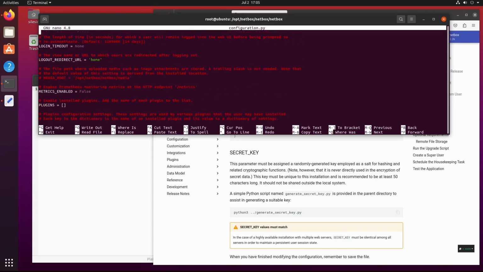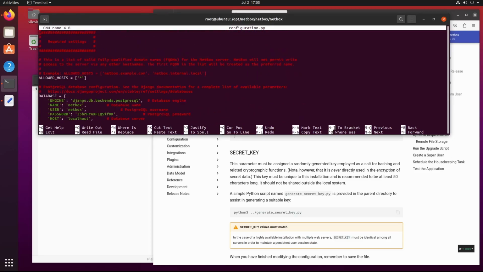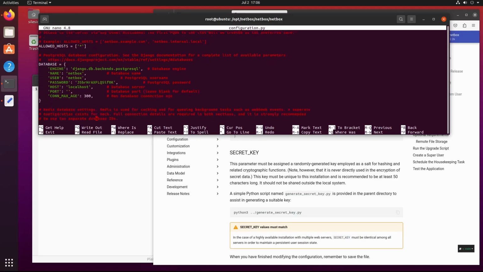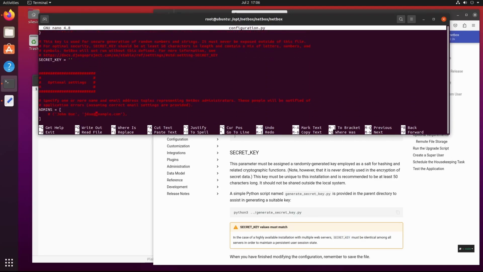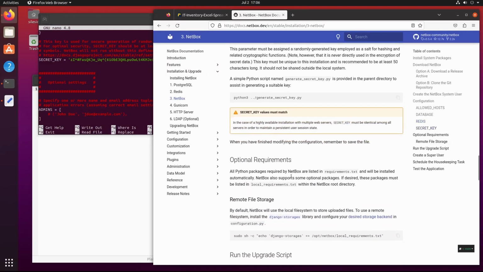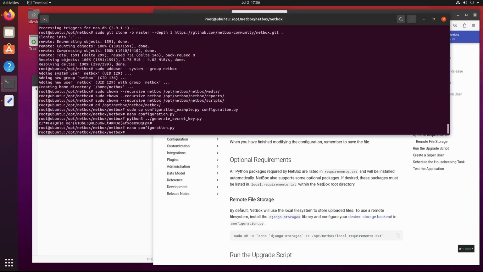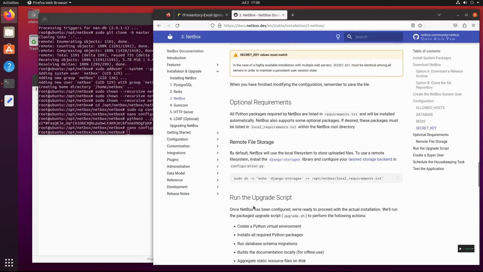Okay, now I'll move to your file. Let me go back. So database, secret key. Okay, I can paste it here and that's done. So we have the secret key, and what else? And that's it. There's nothing else to change. Okay, so this is done. Now we can run the upgrade script.